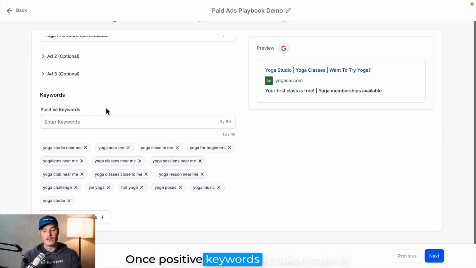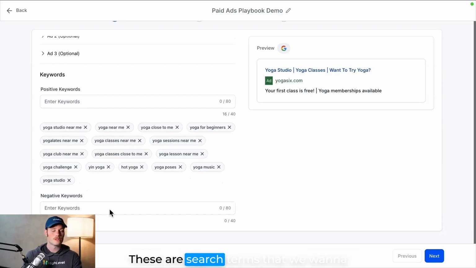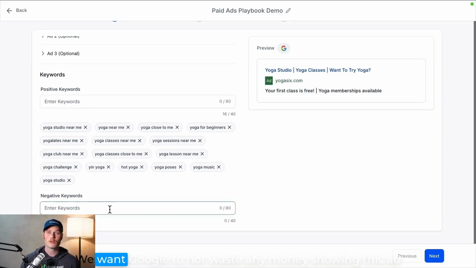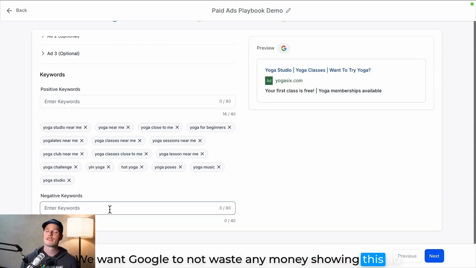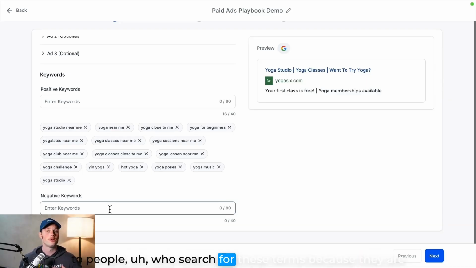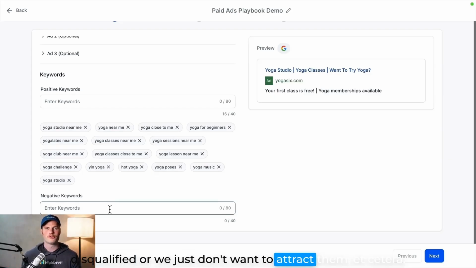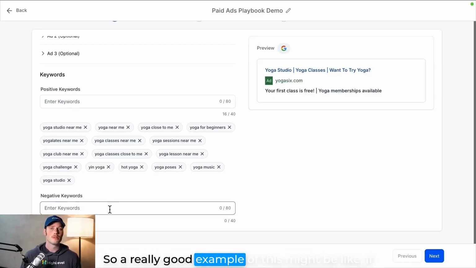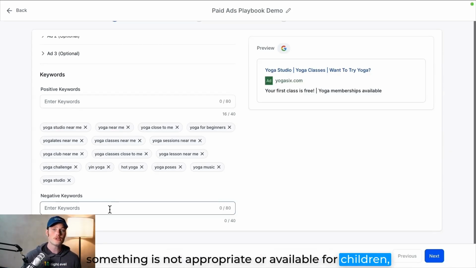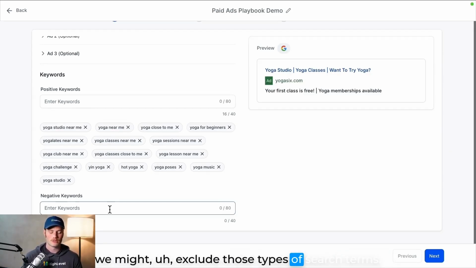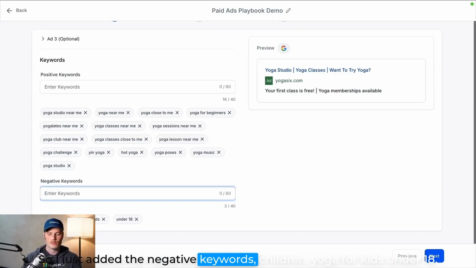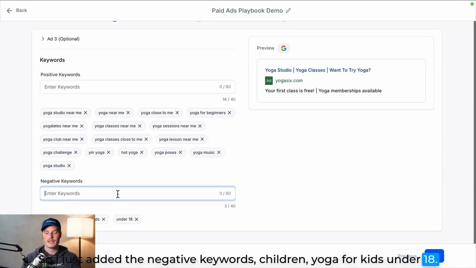Once positive keywords are taken care of, we're going to go to negative keywords. These are search terms that we want to make sure that we disassociate from. We want Google to not waste any money showing this ad to people who search for these terms because they are disqualified or we just don't want to attract them. A really good example of this might be if something is not appropriate or available for children, we might exclude those types of search terms. So I just added the negative keywords children, yoga for kids, under 18.